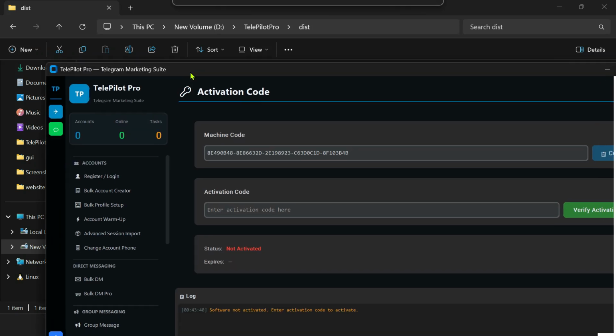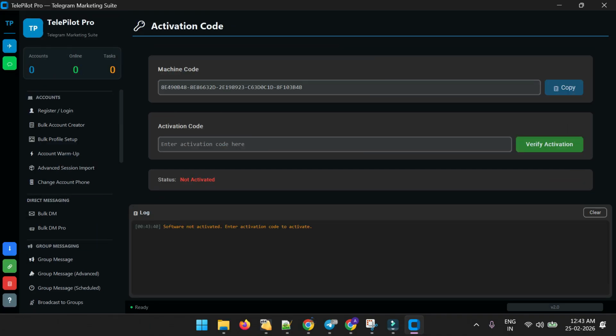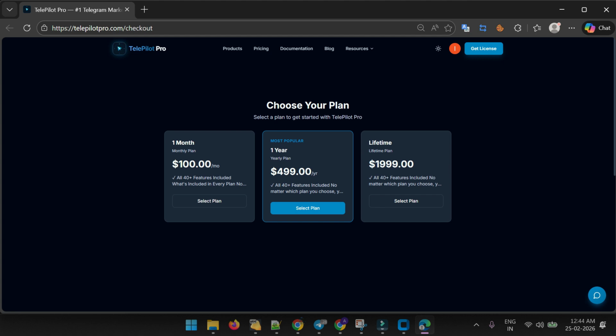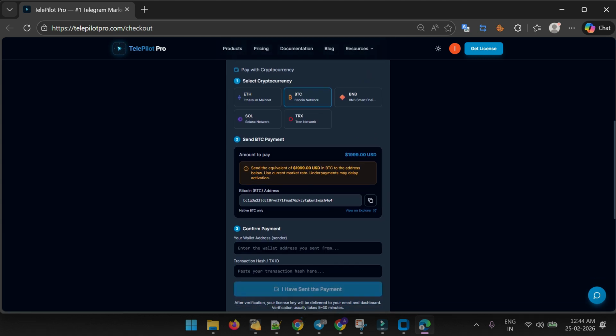Just double tap on it and you will see the screen like this. If you have already purchased, you need to put the activation code over here and verify activation. If you have not purchased, you need to purchase the software. So for example, I need to purchase. I will go over here, purchase license, select the plan and make the payment from BTC. I will put the details over here and the transaction hash. I have sent the payment.